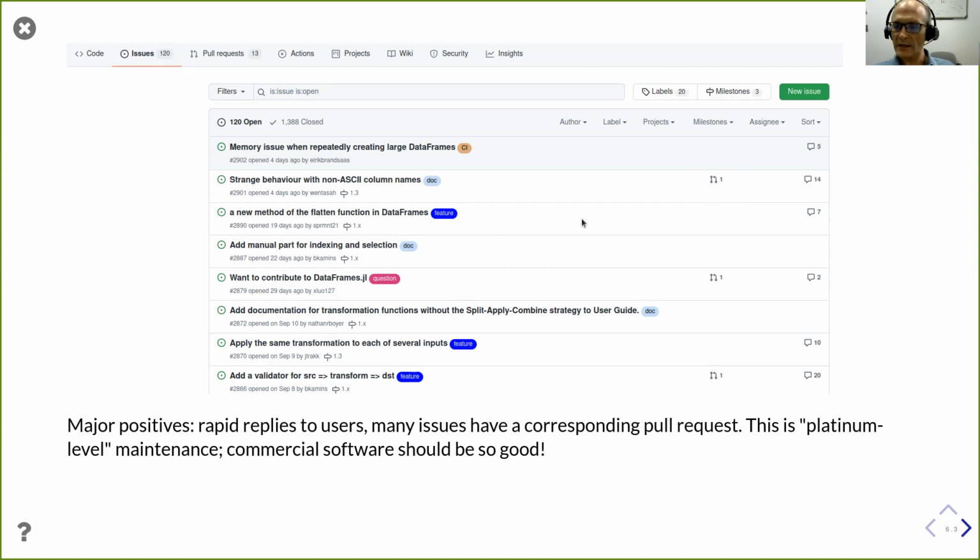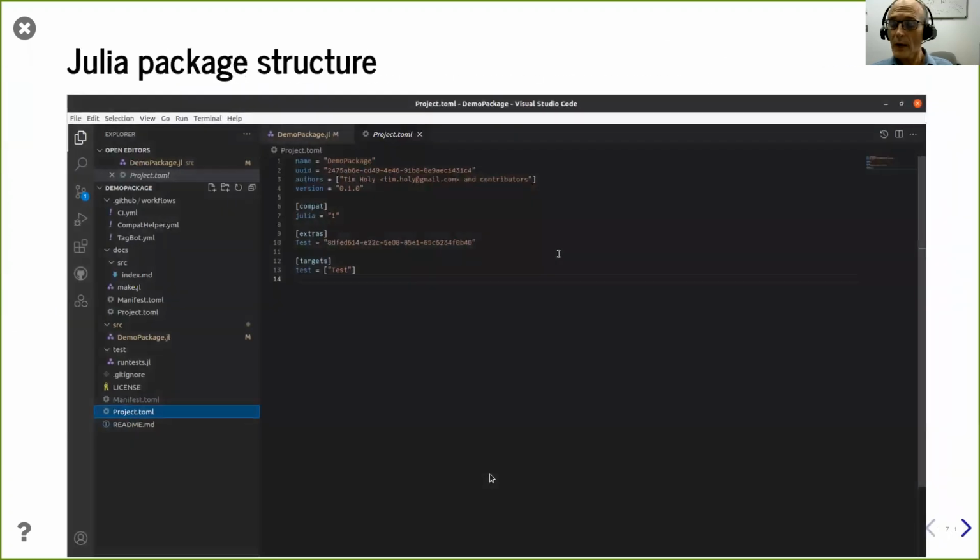So anyway, tons and tons of terrific signs of just platinum level maintenance in this package. You would be lucky, I think, in many pieces of software that you pay big bucks for to get the level of service that you get in a repository like DataFrames.jl. Okay. So let's move on.